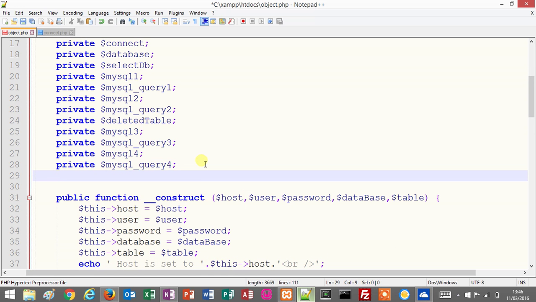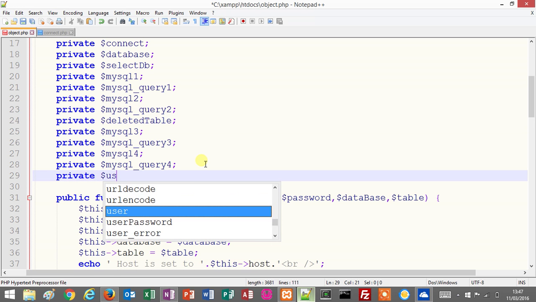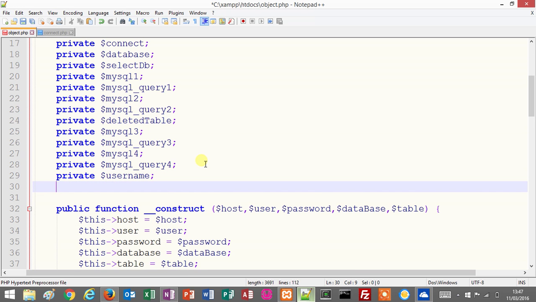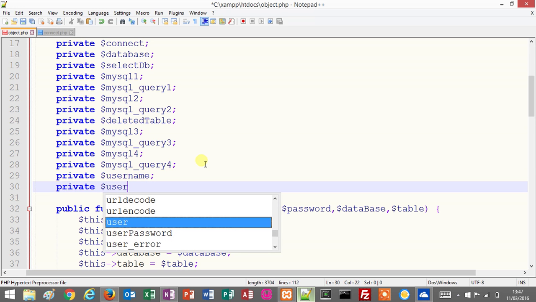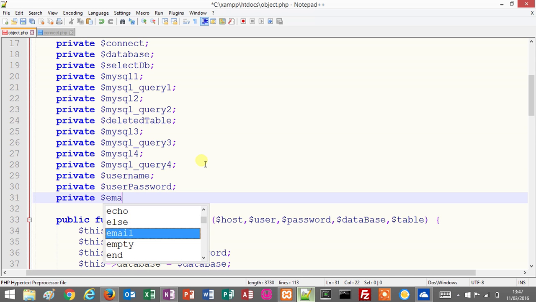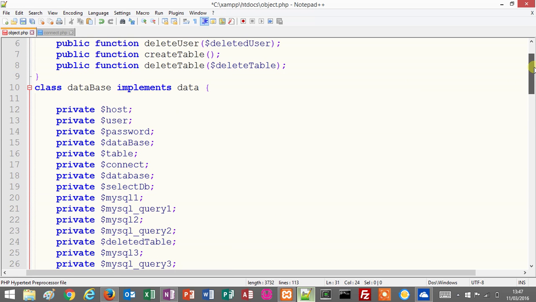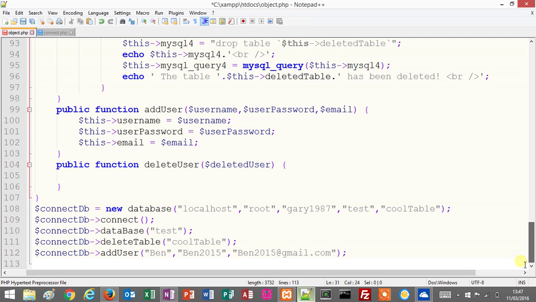So private username, private user password, private email. All good and good. Right, brilliant.